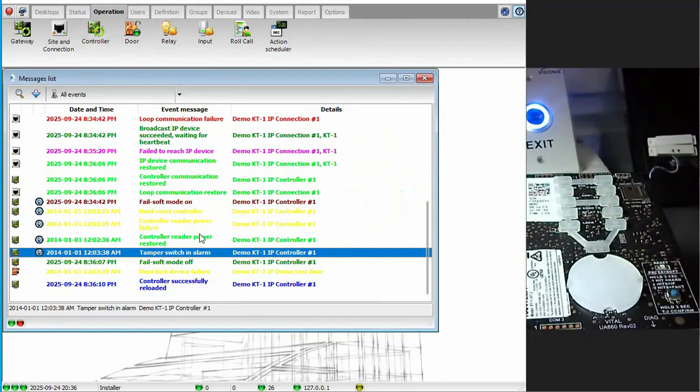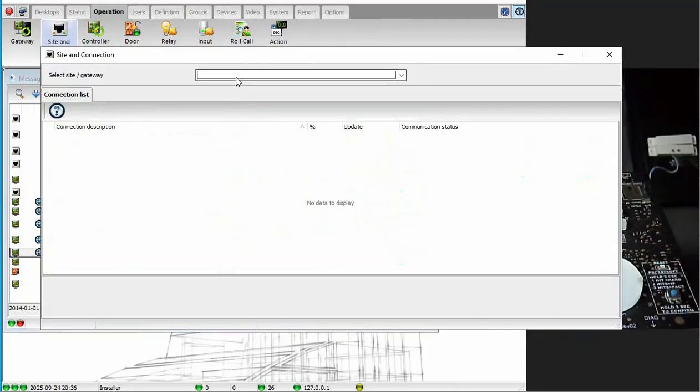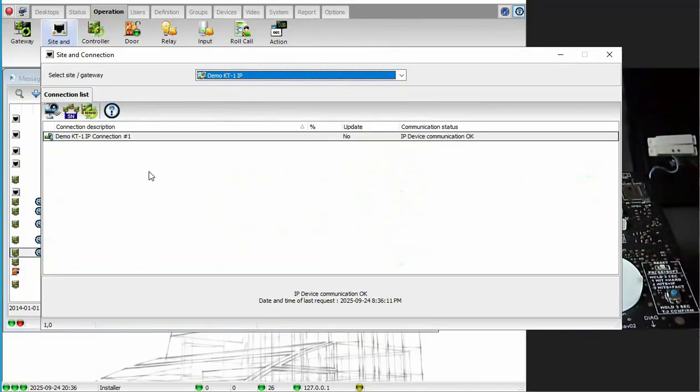Okay, here we go. Now if I go to operation, site, I have my new site. I didn't have that before. And I have IP device communication.